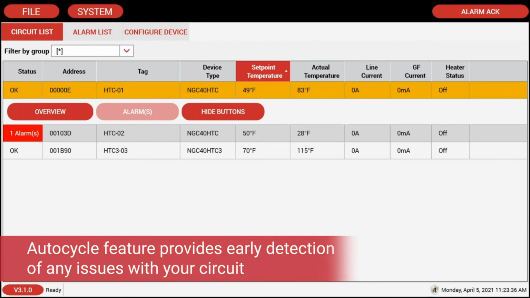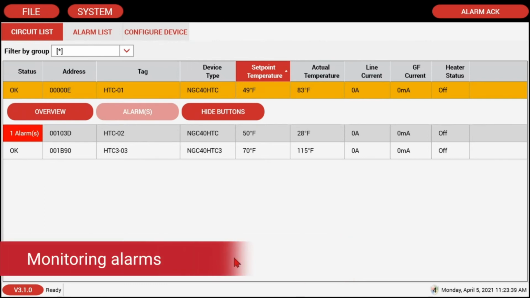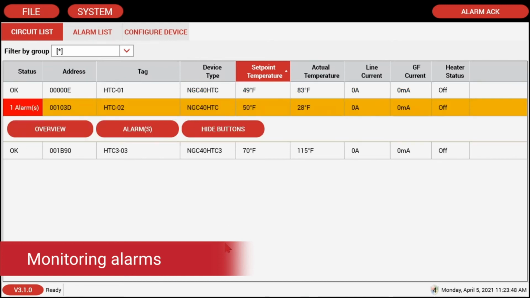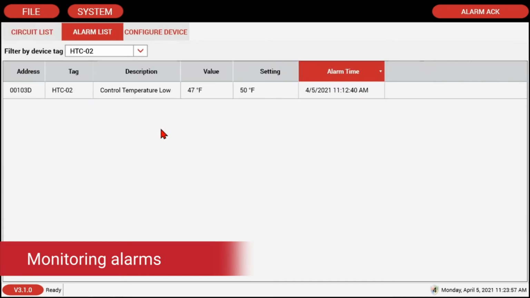The last thing I want to look at today is how we deal with alarms. You'll notice here HTC02, if I look over here in status, has one alarm. If I click that, it'll have these buttons down below, and this time the alarm button will be able to be selected. So I'm going to go ahead and click that now. What that did is that's taken me to the alarm list, except this is filtered by only the alarms on HTC02. So here you can see a brief overview of what type of alarms are going on with this circuit.